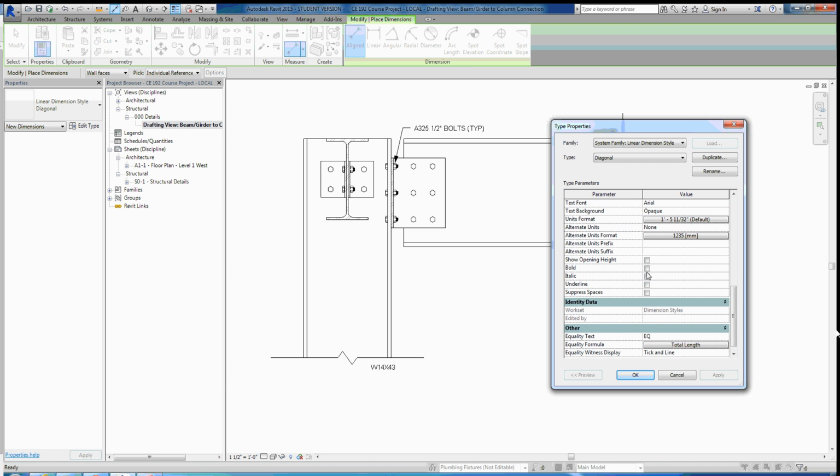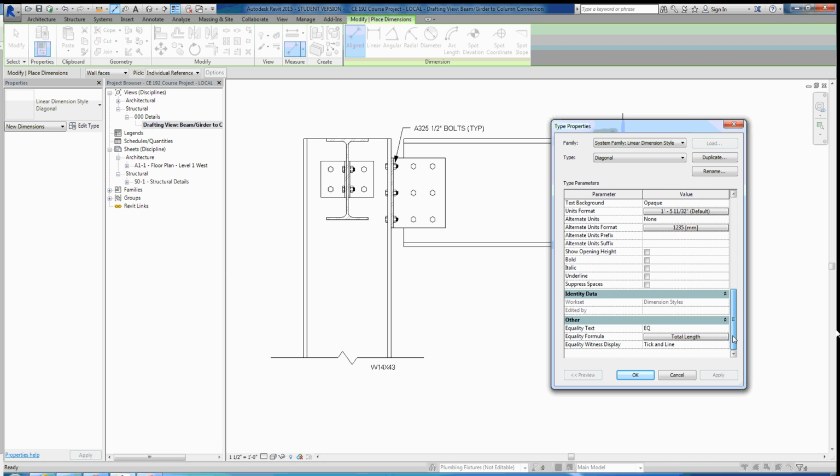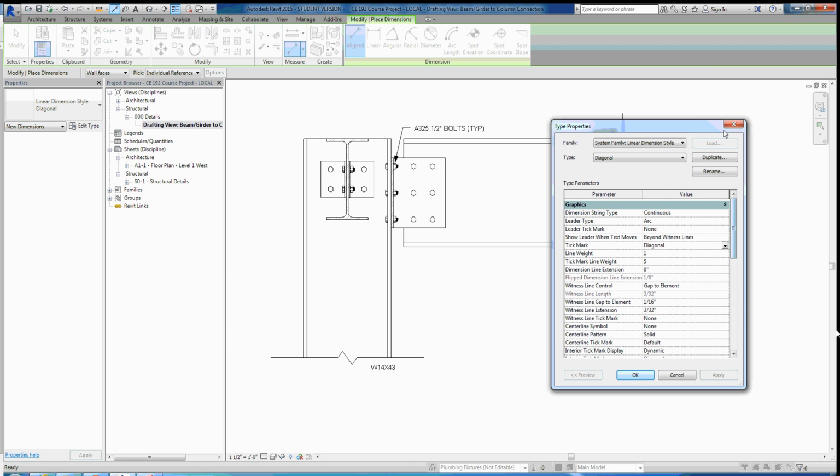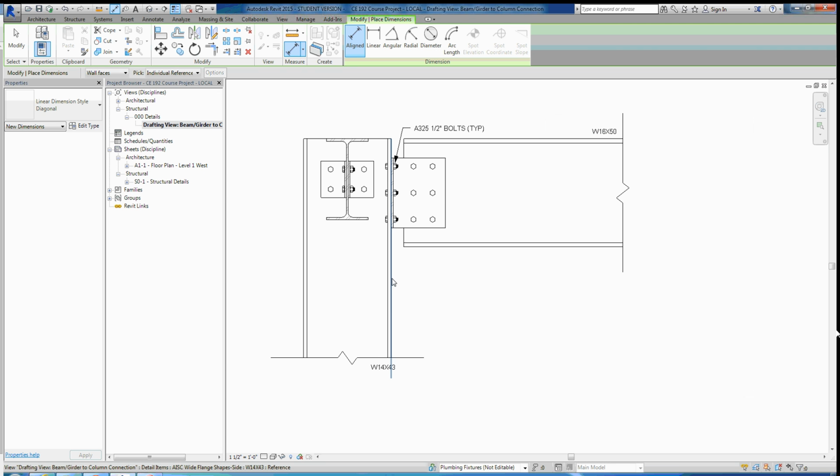You can see bold, italic, underline. Again, stuff you guys can mess around with if you want to. But it looks okay to me. So we'll hit OK, and we'll say we want to go from this outside edge to this edge of the girder there. And we can show that that is 2 inches.